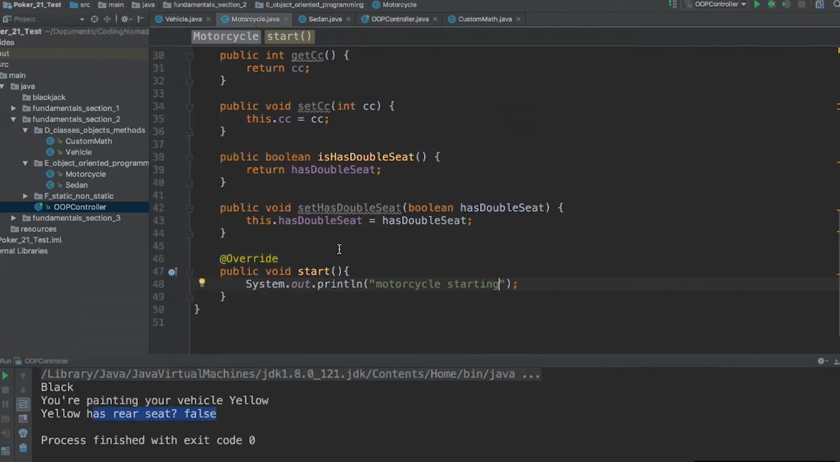In the motorcycle class, the actions I need to take when I start it, even though it is a subclass of vehicle, are different. So I can override that. And that's an example of polymorphism. So let me show you that in action.